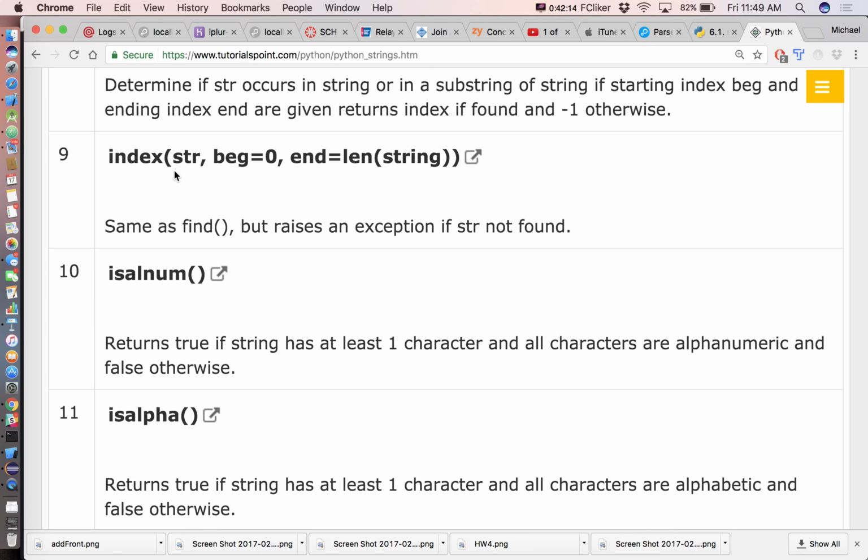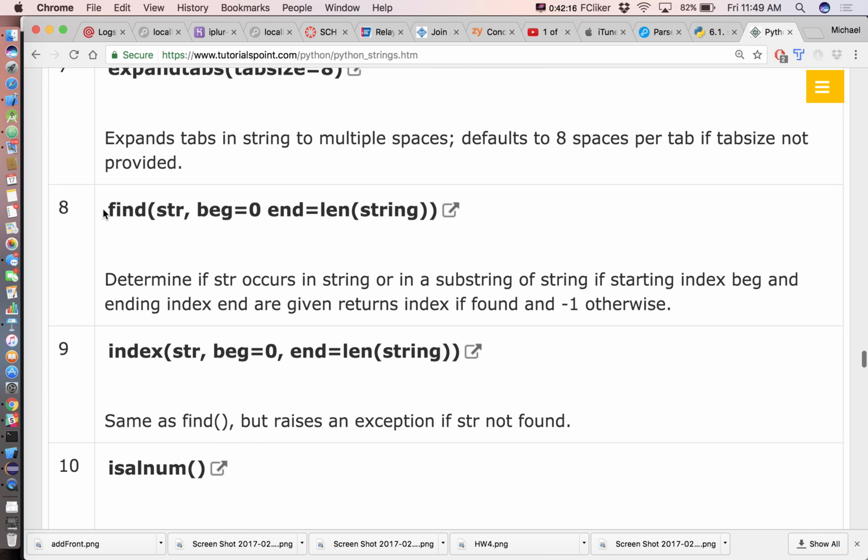Okay? So the only other function I'm going to show you in here is this one called find. Find is a function that takes in 3 different things. Let's see.